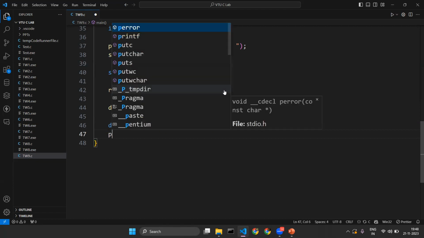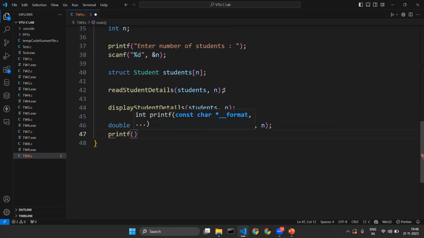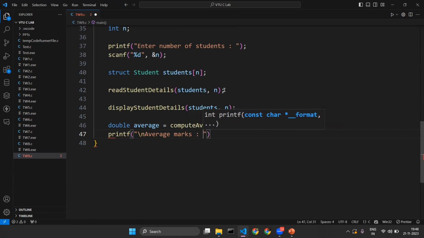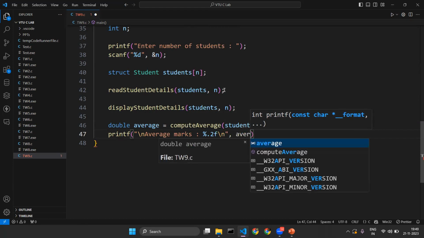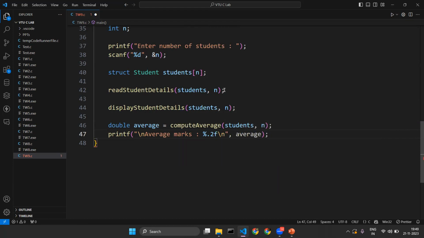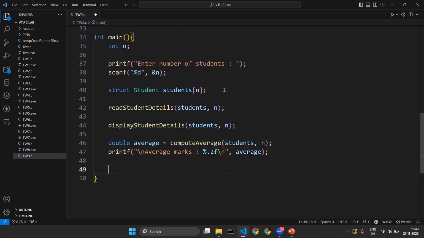Once you get the average, printf percentage backslash n, average marks is percentage with the precision of dot 2f, so that after the decimal point there will be two digits, average. And display above average students and below average students.